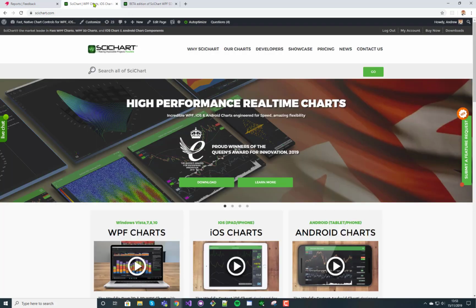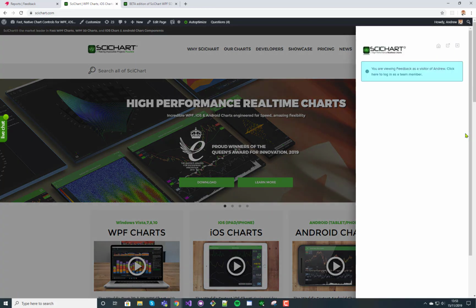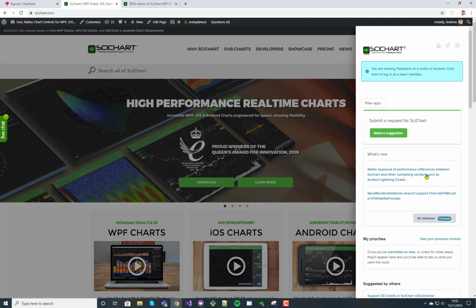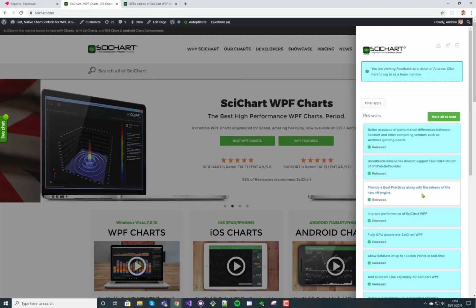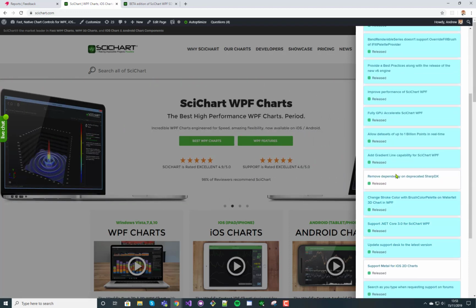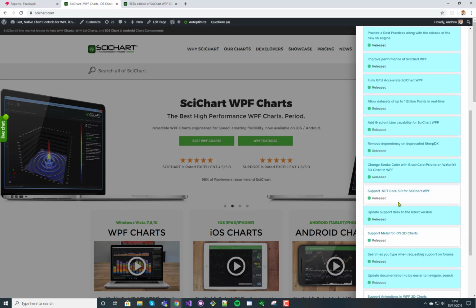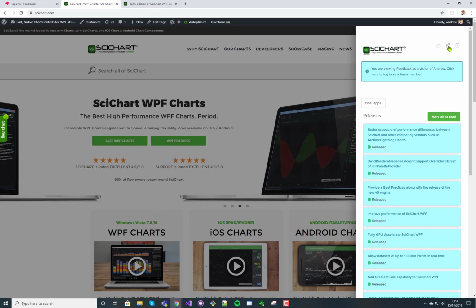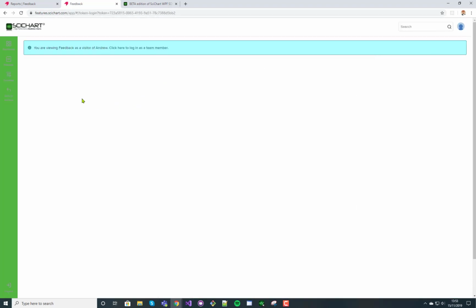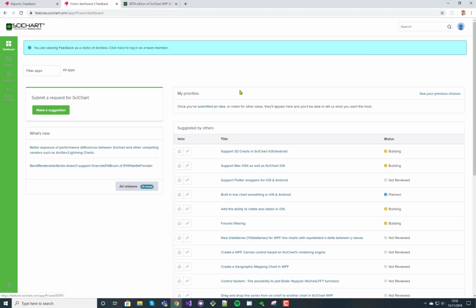So a few months ago we announced that we have a new features request system which you can access by clicking this button on the right of the chart here. And you'll see all of our releases if you click on this button here. If you browse through these, you can see what we've released as part of SciChart SDK version 6. And by clicking this button here, you can go into the full version of the feedback system, where you can see a little bit more detail about what we've done and what we're doing next.